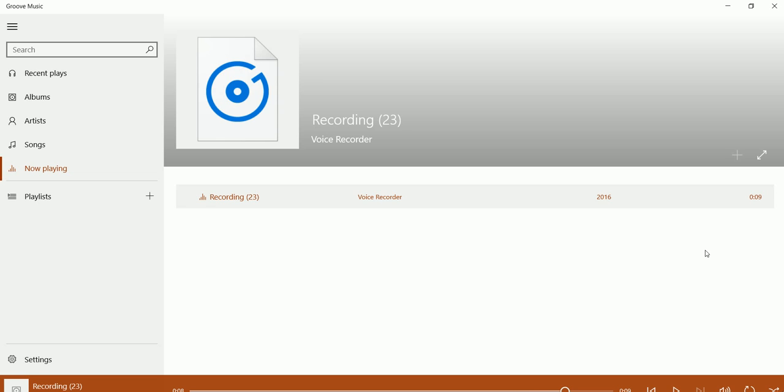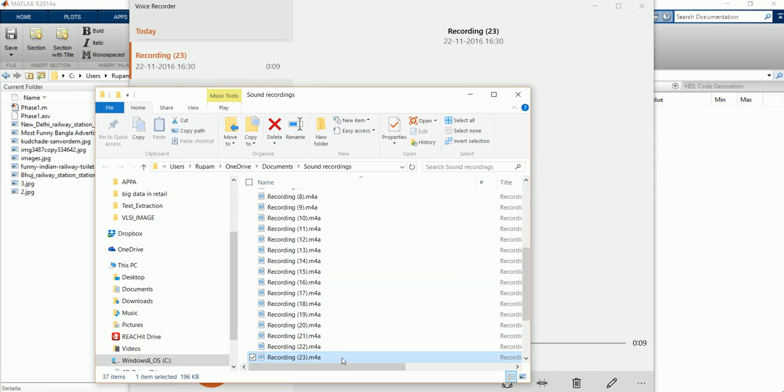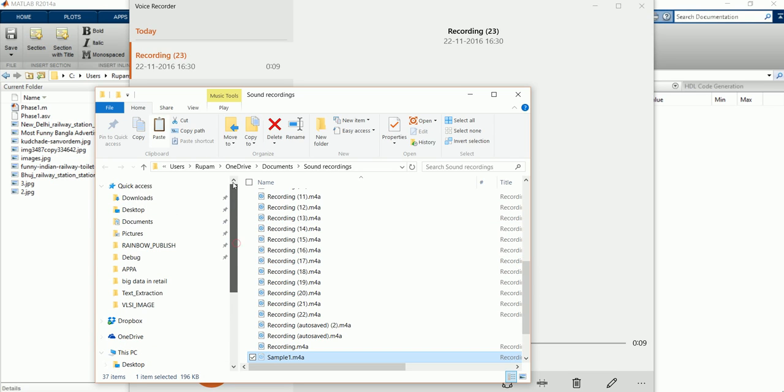So what we are going to do is we are going to take this file, let's say sample1. Okay, let us save it in a Matlab directory.